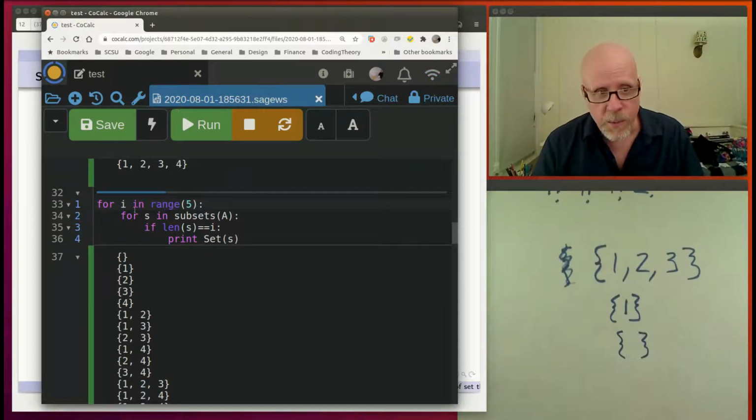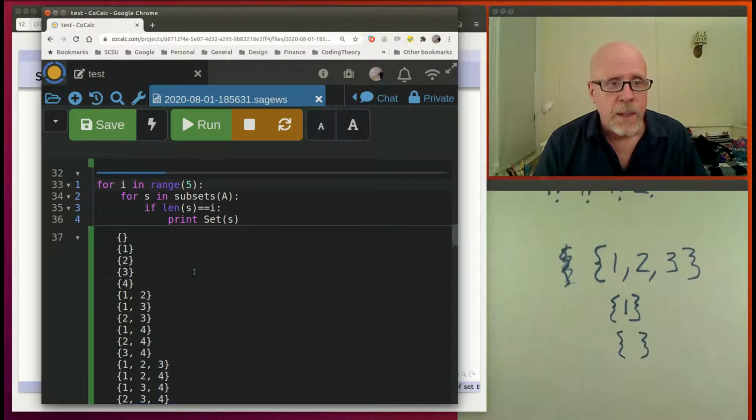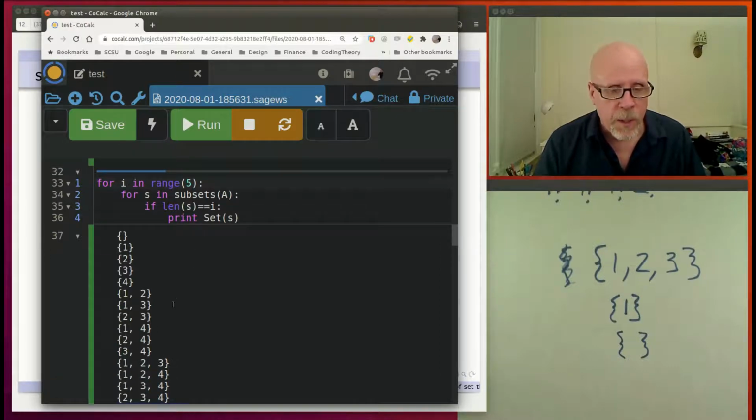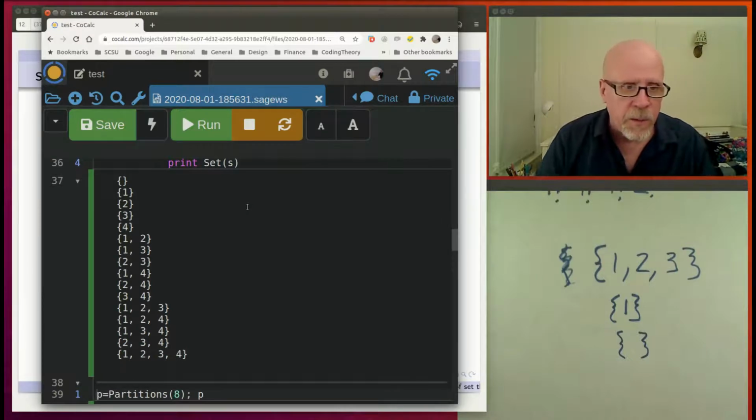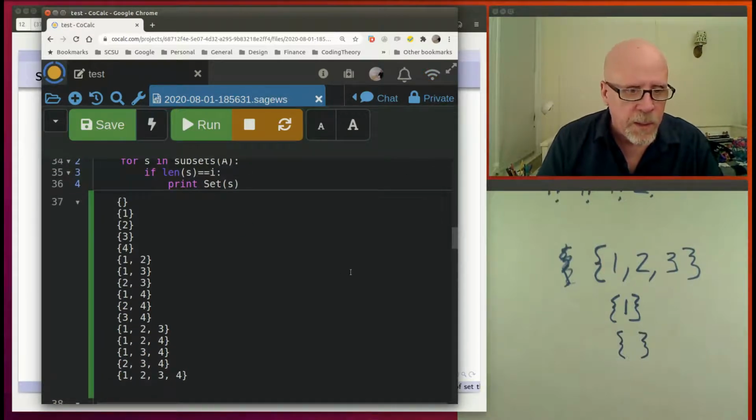The next time through the outer loop, I'll print the 1 through 4 singleton sets. The next time through, I'll print the pairs. So yeah, I probably don't need to run this because it's already there in front of us. But that's it.